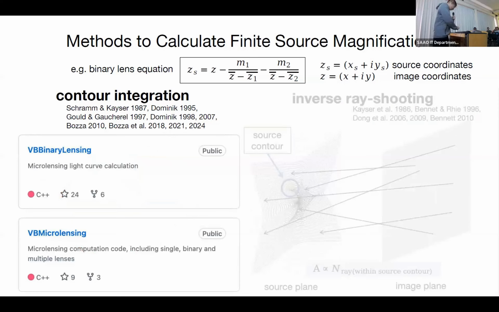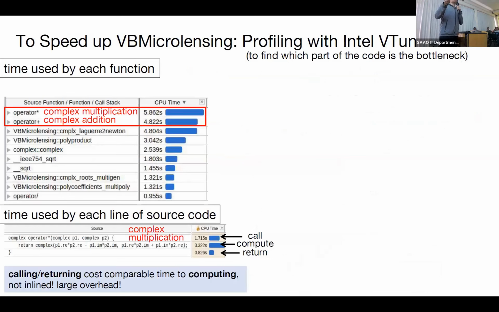especially for the widely used VBBinaryLensing and the recently published VBMicroLensing. To speed up VBMicroLensing, we first profile it with the Intel VTune profiler to find which part of the code is the bottleneck. This panel shows the time used by each function. We found that the most time-consuming functions are the complex multiplication and addition. We can also check the time used by each line of the source code. For example, this complex multiplication function consists of 3 lines of source code: calling, computing, and returning. We find that calling and returning cost time comparable to computing, which means that this function is not inlined at all.